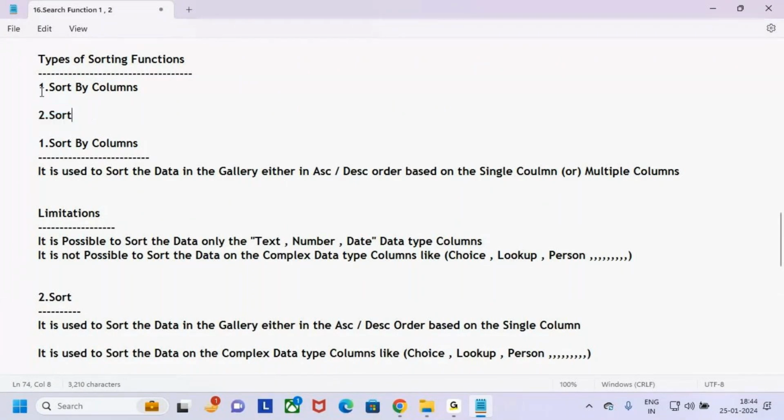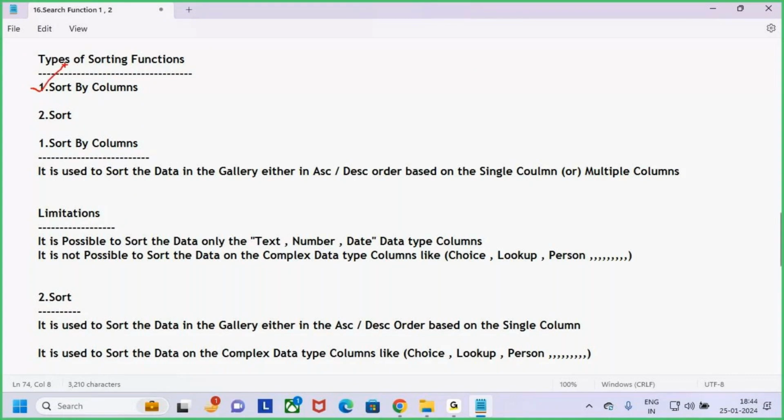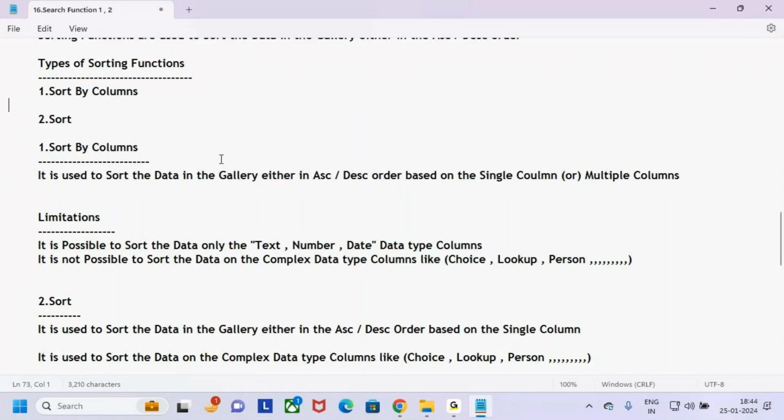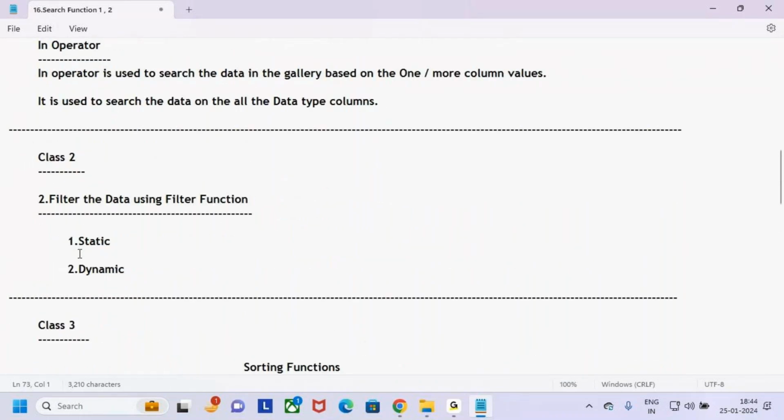Okay, I am sorting the data in the gallery with the help of the sort by columns, and here I am sorting the data in the gallery with the help of the sort function. We know what the limitations are in the sort by columns and in the sort function, and also how to use the sort by columns and sort functions to sort the data in the galleries. And in yesterday's class, we discussed how to filter the data.